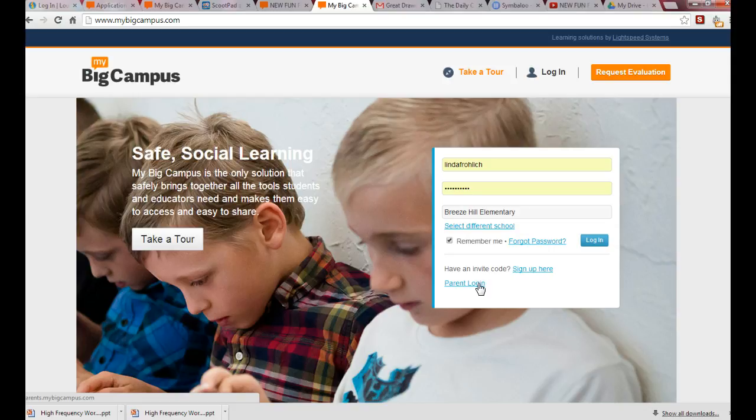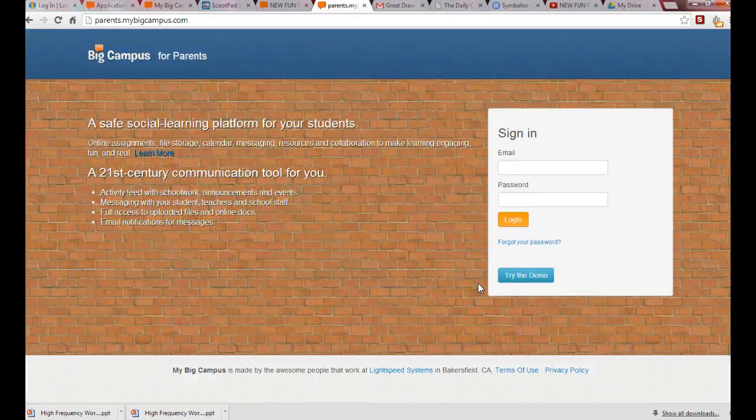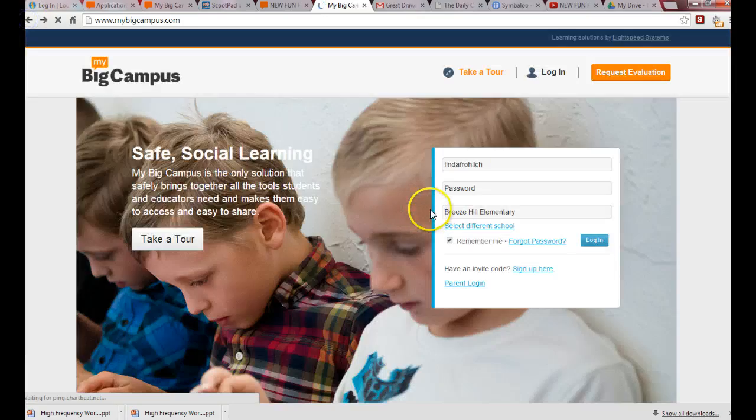If you are a parent, we'll show you the parent login screen. It's different than the teacher login screen, and you have an invite code so that you can do that. You will put your email in and your password and then hit login. And it's My Big Campus for Parents. But we're going back to mine so I can show you how to get in.